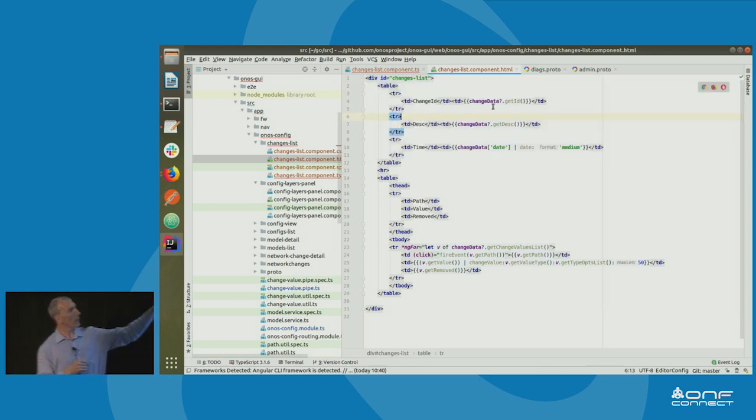And this is the change data. So basically, when the page loads initially, there's no change data, but then it appears, and I can call on its get ID, get description, and pull the date out of it, and pass the date to a date pipe, and format it in a medium format.